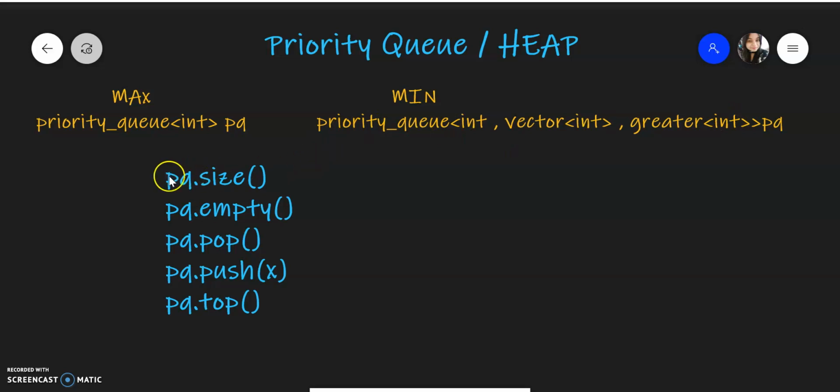So the common functions that are used is size. It will return you the size of the queue. pq.empty, this is a boolean function where it will return whether the queue is empty or not. Then pq.pop, this is when you will just pop out the top element. So this will not display the element, it will just remove the element that is on the top. Okay, then push, you can push any element and internally it will arrange itself. Then pq.top, whenever you use this function, it will return you whatever the top element is. Okay, so let's quickly see the code.